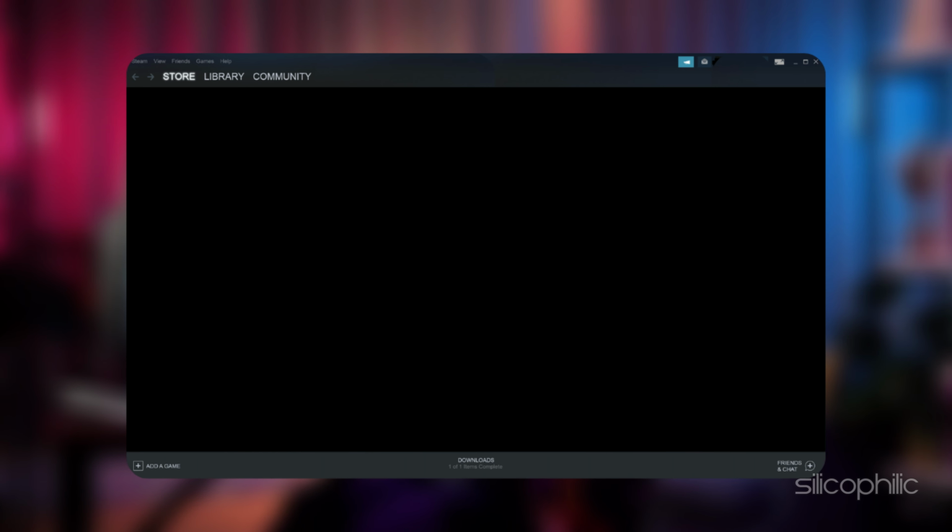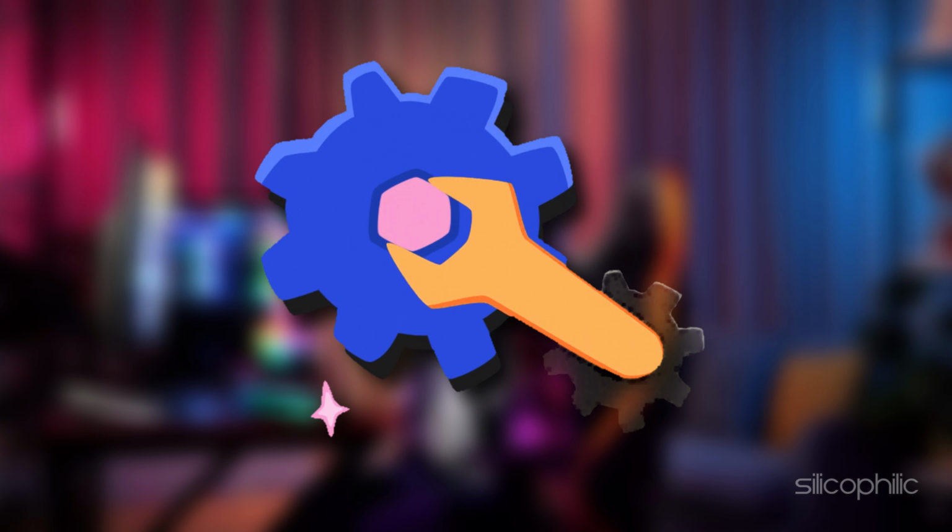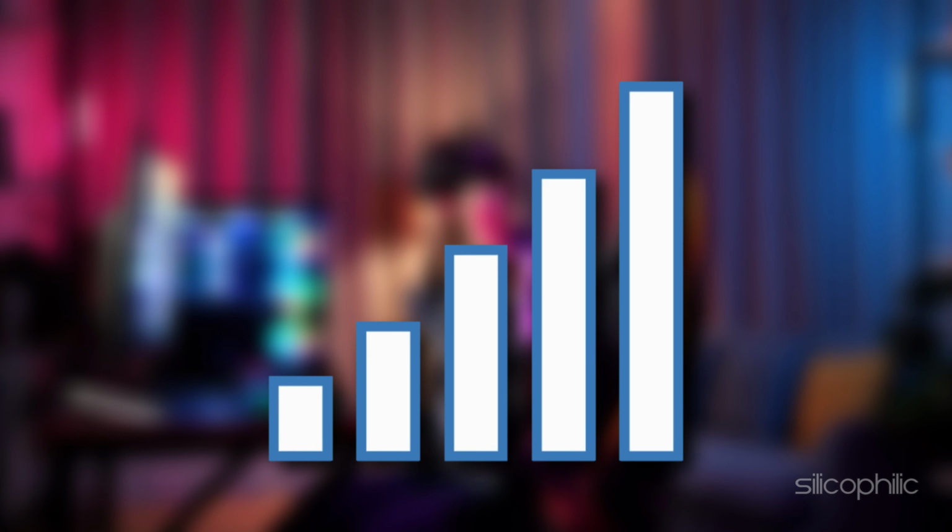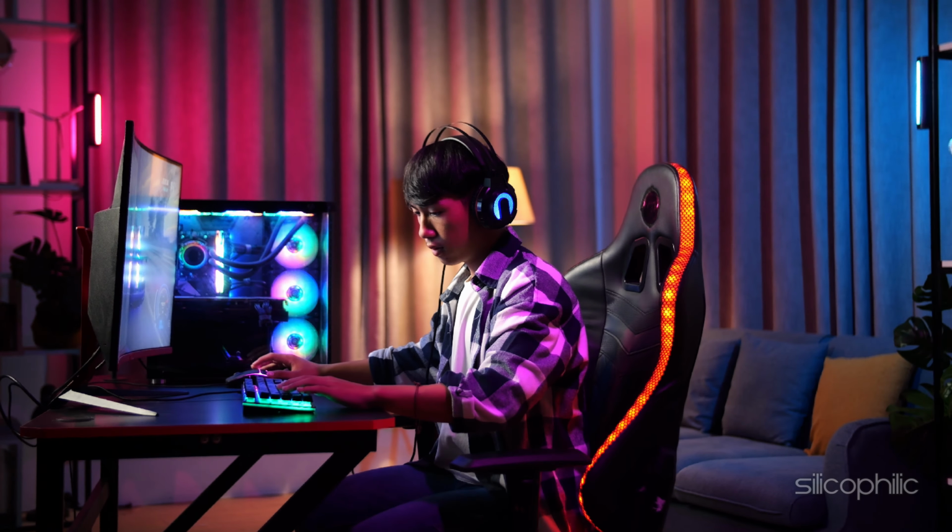Steam's store and server not loading error may look like a major outage, but with the right fixes, clearing cache, checking your connection and verifying server status, you will be back online quickly.